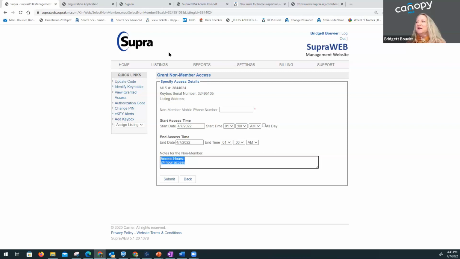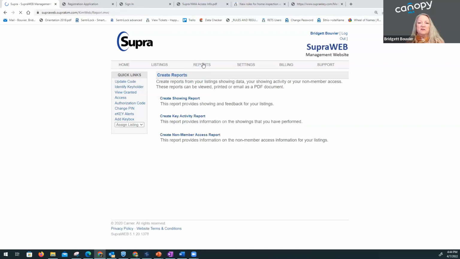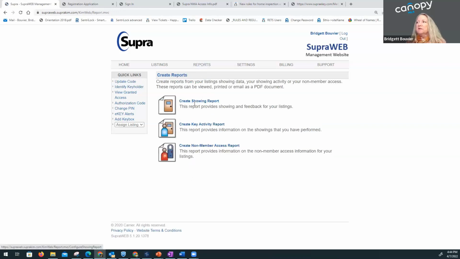All right, very good. Another thing that you can look at is you have some reports. You have your showing report, your key activity report, and then grant non-member access report. So if you were working as an assistant and your agent wanted to find out where the non-member accesses were for the month, you could create that report.